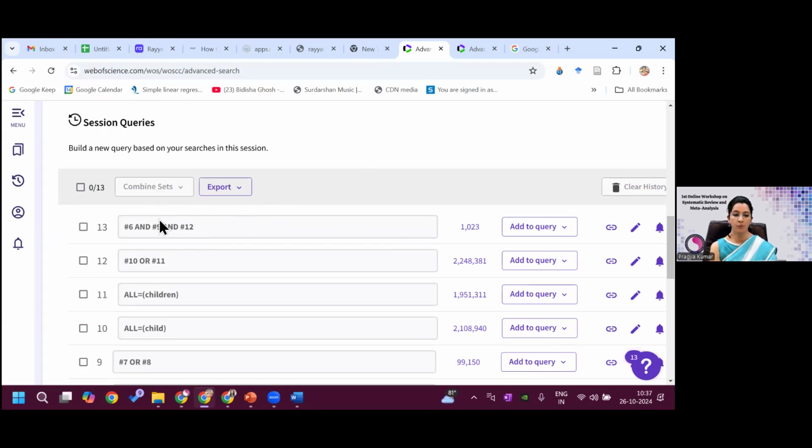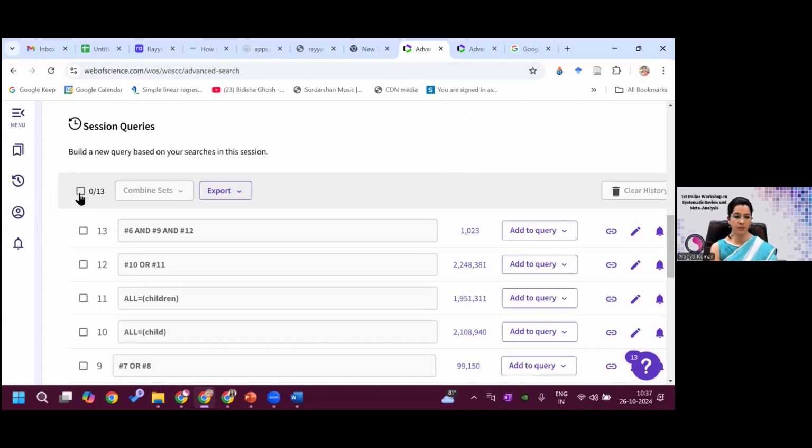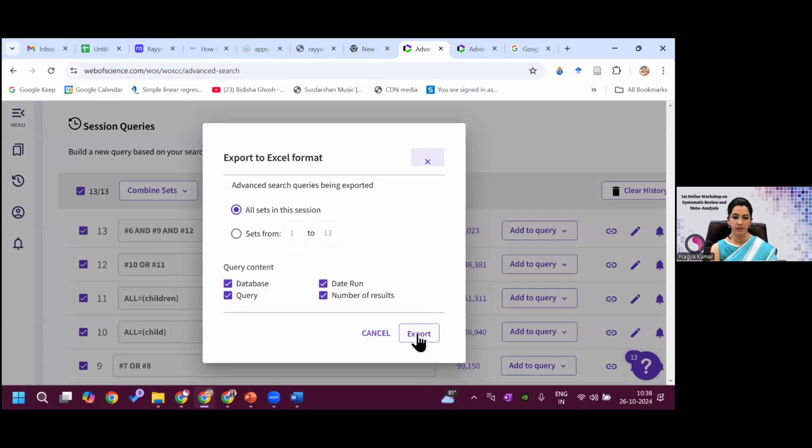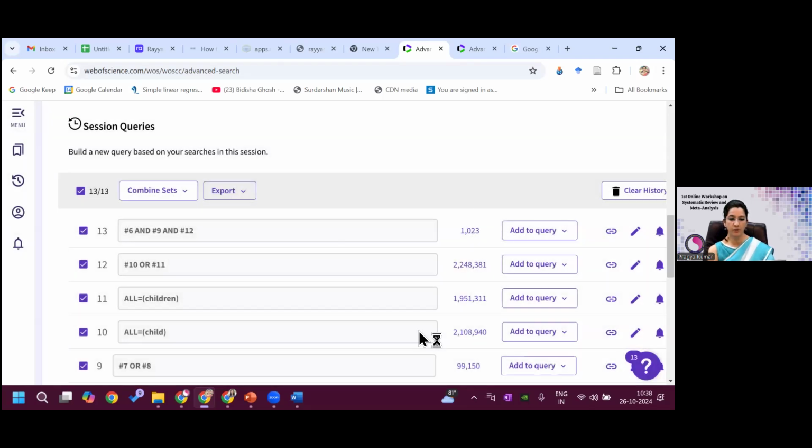Now again, I need to export this search history. So I will click on all these 13. I will click on this export and it takes plain TXT, PDF, but I want Excel. So I'll click Excel and export it. Here, all sets in this session, or you can click 1 to 13 also because there are 13, but I want all sets in this session. So I will export this.